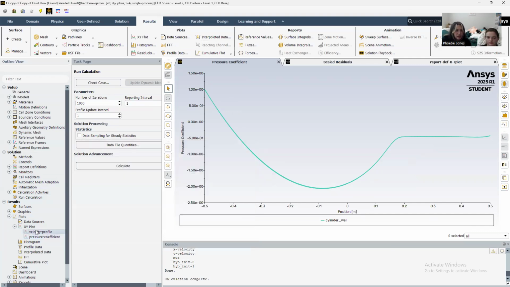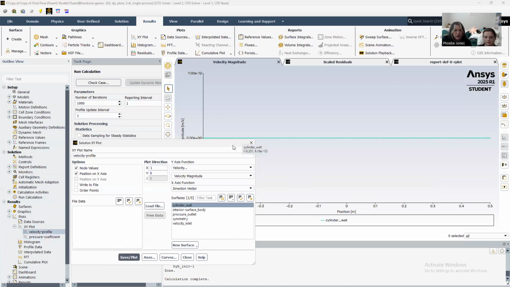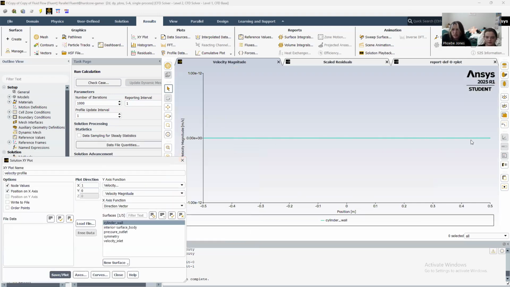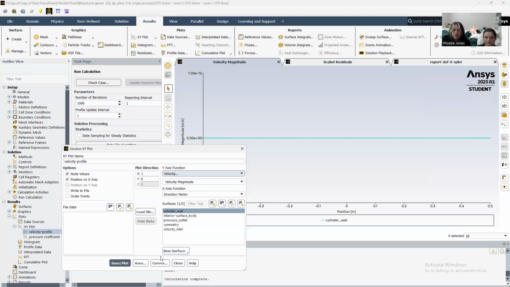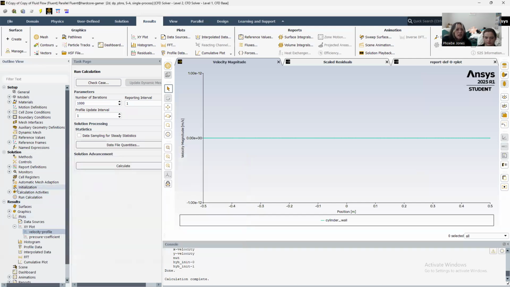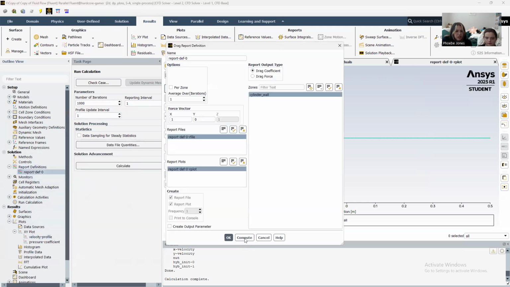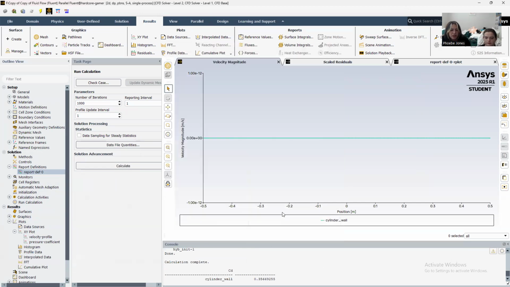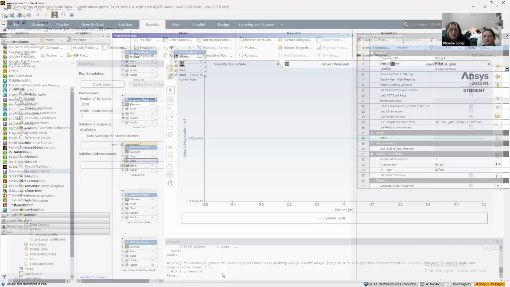We can close that. We'll plot the velocity profile. Again, 0 all the way across just because of the no slip condition on the cylinder wall. So that looks good. Then we go to report definitions. We can compute our drag coefficient, and it's going to be a bit smaller than the one for laminar, but that should be okay. It's going to be right down here. Then we can save that and exit out of here. It's going to take a minute to close.